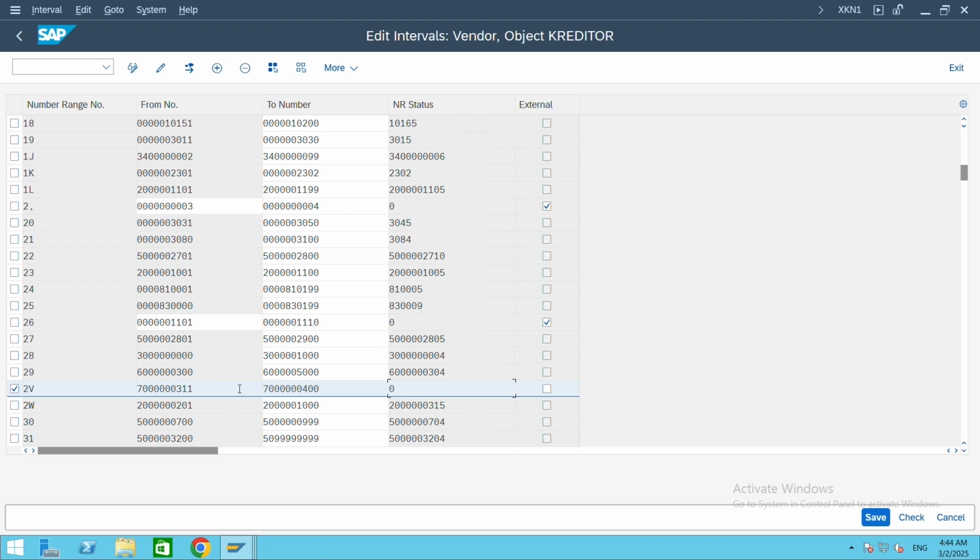As soon as we create the vendor account, the last updated vendor account number will be here. Suppose we have created the first vendor, it will come as 311 in the number range status. Again if we create the second vendor, at that time it will come as 312 in the number range status, because 311 we have already created. The latest one will update here in the number range status. Now it is 0 because we haven't created anything. After clicking on save in the screen, go back.